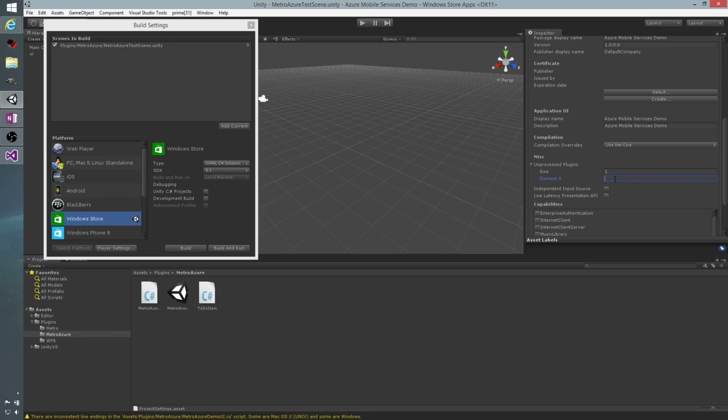And what we're going to do is we're going to put in P31, so capitalize that, P31, which is prime 31, Metro, Azure, .dll, and that's just going to add our plugin dynamic link library to the unprocessed plugins list, and that's just to help Unity because there's some funky stuff that goes on in the back end if you don't do that. So that's the only thing that you really need to watch out for before you build.